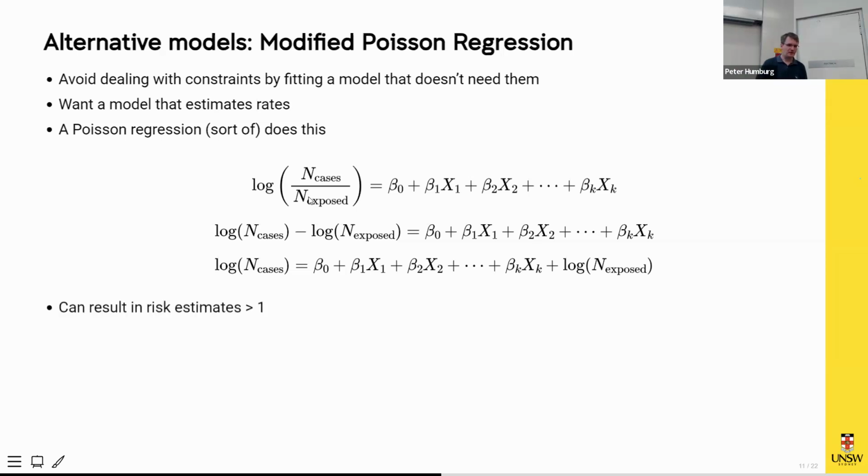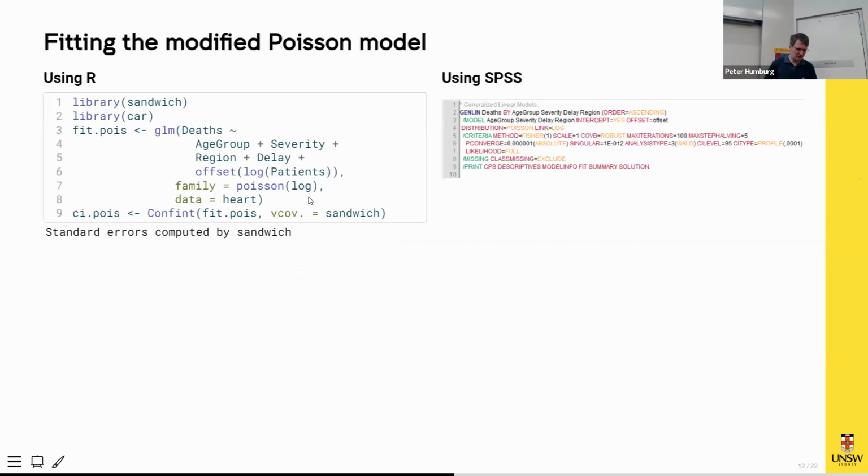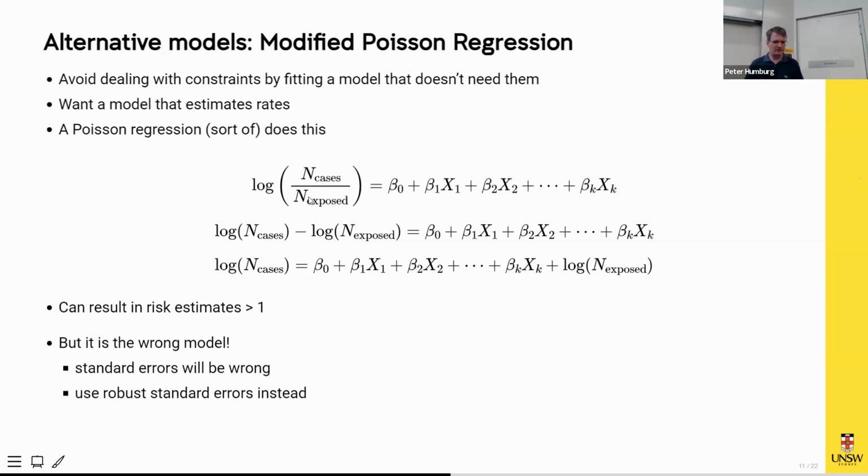And that's fine. It can still result in risk estimates that are larger than one. So we didn't get rid of that problem entirely. But in practice, it seems to be a lot less prone to run into trouble than the log binomial model is.